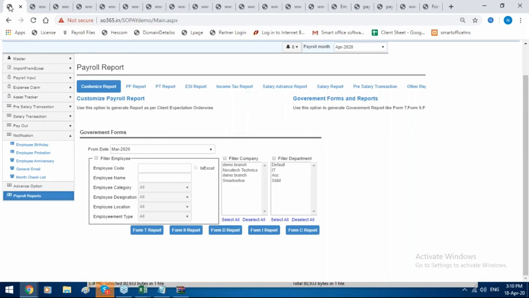You will get the Smart Office payroll software in 3 versions. One is the desktop version, second one is the web version, and third one is the cloud version. What I am showing, the features now presently, is the cloud version. Almost all features for the web and cloud version are the same, so no difference at feature level.